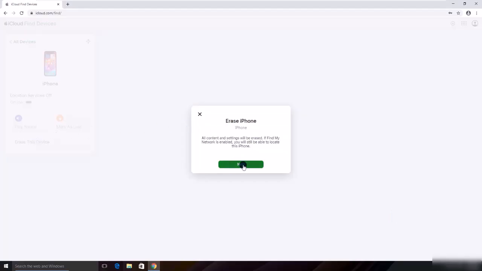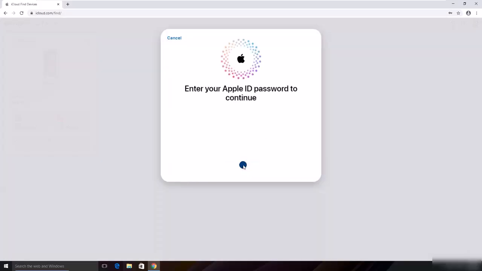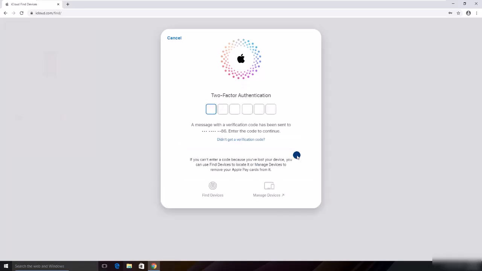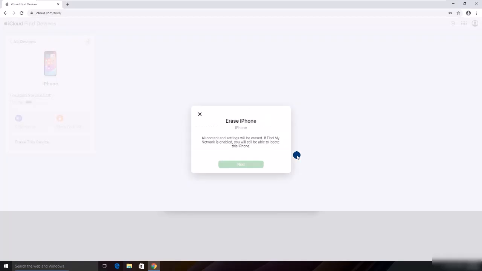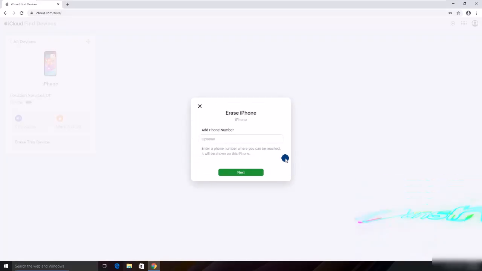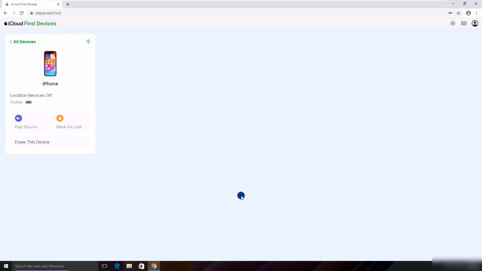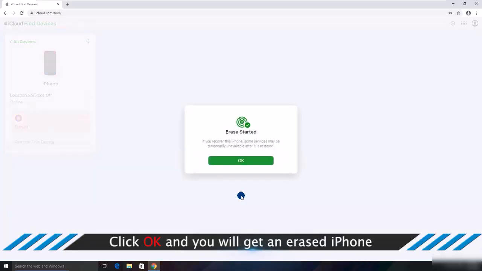Click Next. Oh, the Apple ID password is needed again. Click Next. Click Erase. Alright, the process begins. Click OK.